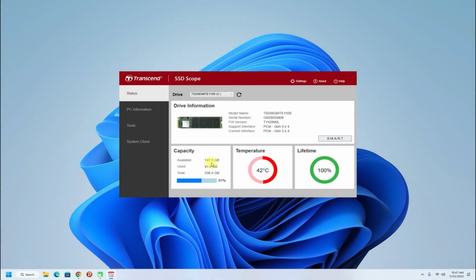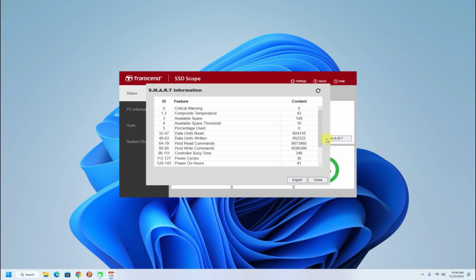The operating temperature is also being shown on this screen. The overall lifetime can also be seen on this screen, which can give details about the drive life expectancy. S.M.A.R.T. can also be obtained, which can be handy in certain cases. You can even export it.